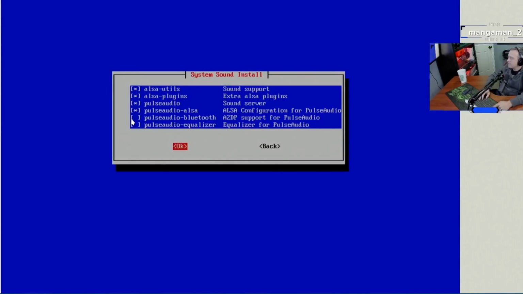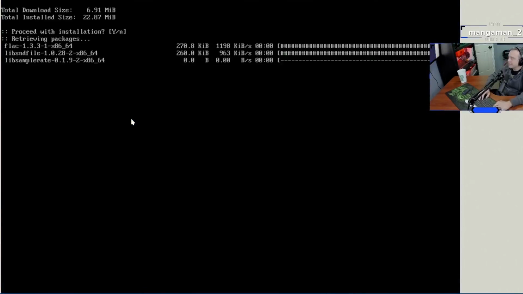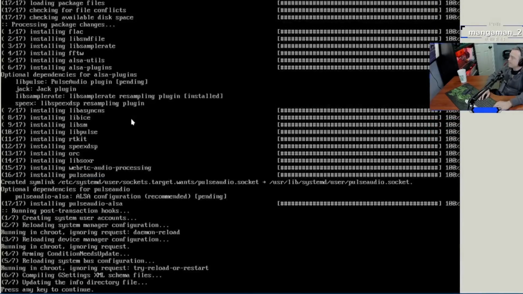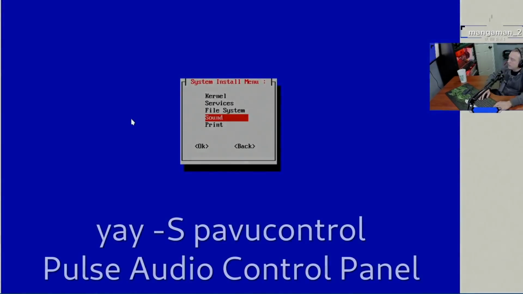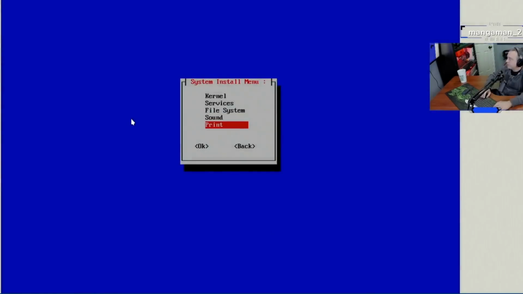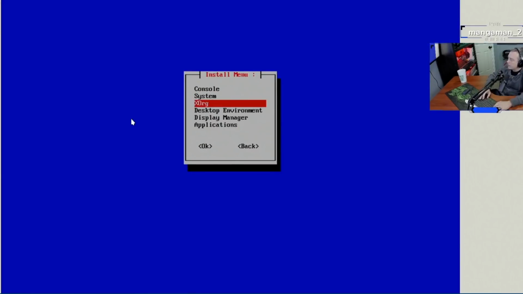Sound. Let's grab some sound, right? We want some sound. Let's grab ALSA and Pulse. The one thing this didn't grab, if you're looking at the packages, that I would have probably wanted is PavuControl. I love PavuControl. It's just not in there. And honestly, we're not going to print anything, so I don't want to install cups.